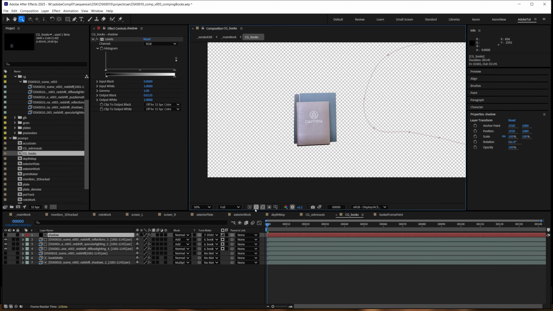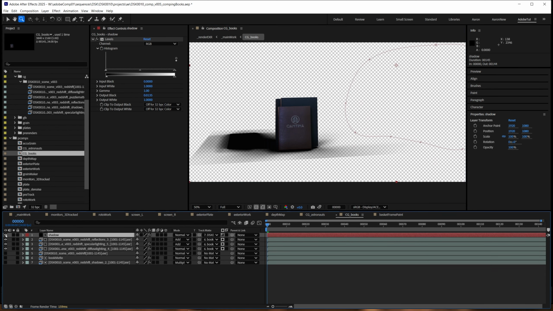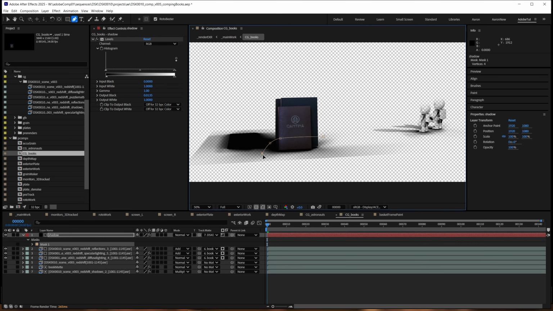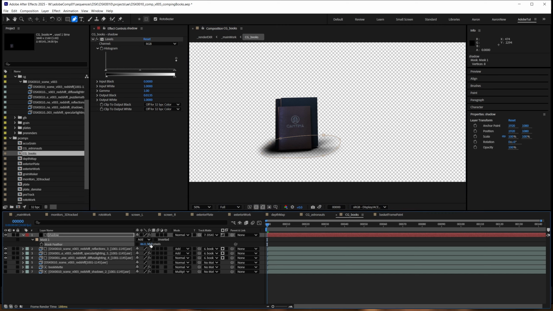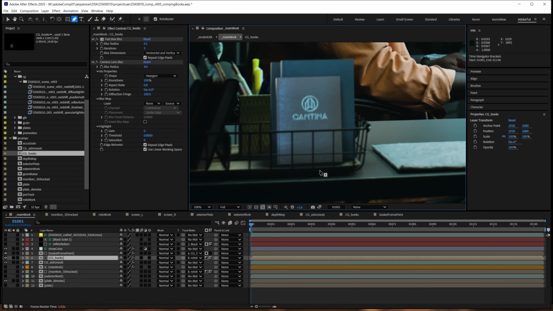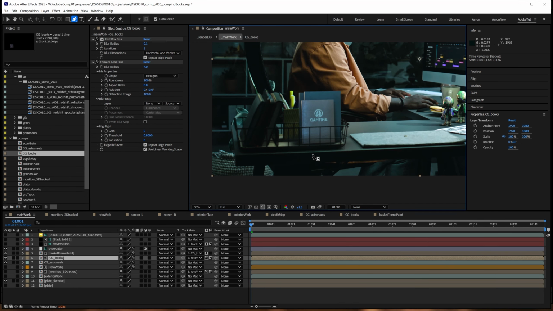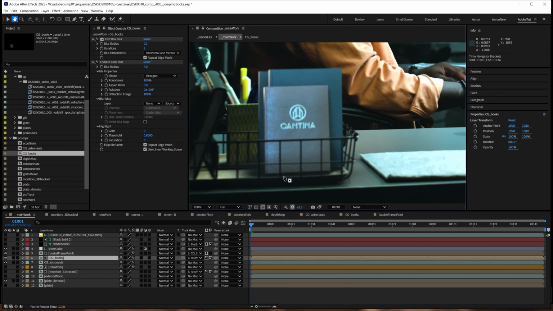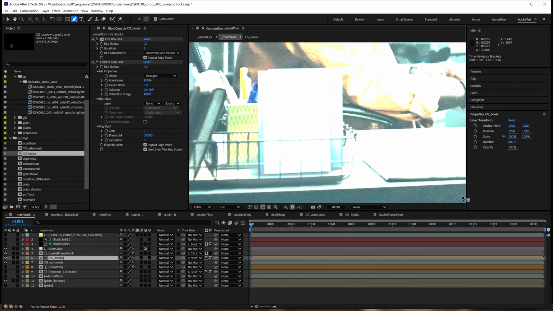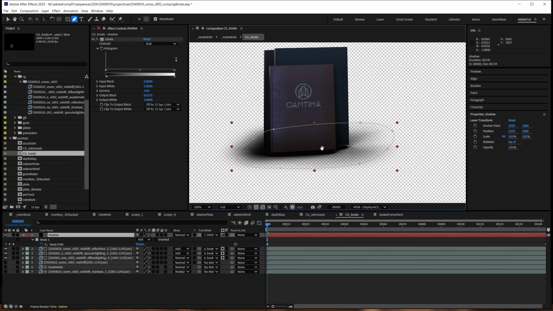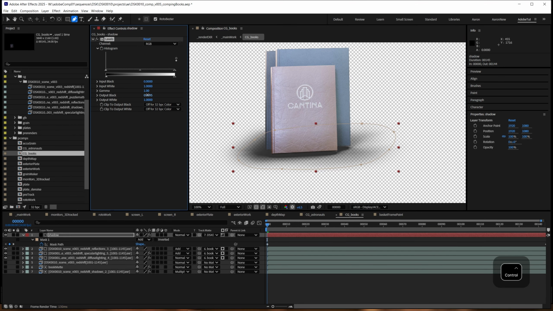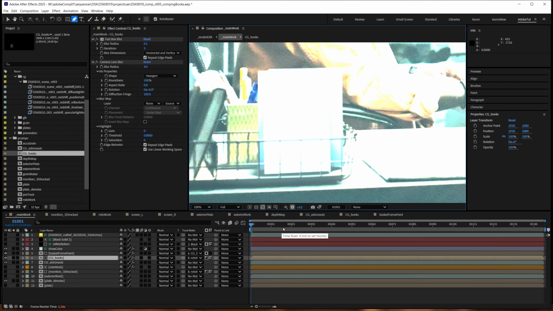So I'm going to dive back into the books here. All right, what's going on with our shadow? I'm going to make a new mask. We're just going to do a quick mask around the base of the books. And I'm going to do a keyframe at the start and a keyframe at the end. Perfect. All right, that immediately helped quite a bit, honestly. I think we can actually go in and tell our shadow in this case to be a little bit darker. There we go.